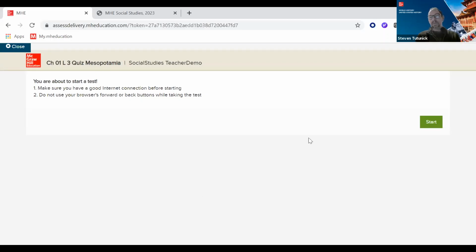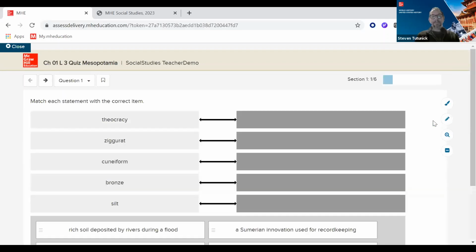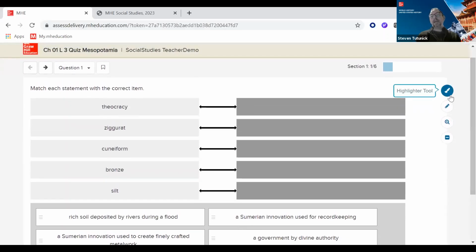So I'm going to start my test here. And here's a matching question. I let my students have the highlighting tool, the notepad tool, the magnifying tool, the line reader. I always let them have these tools. Why not? It's going to be additional support for them.